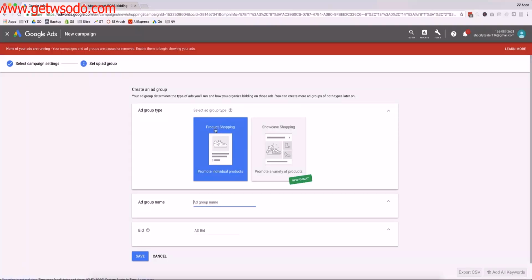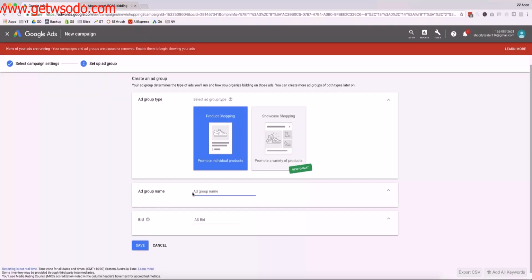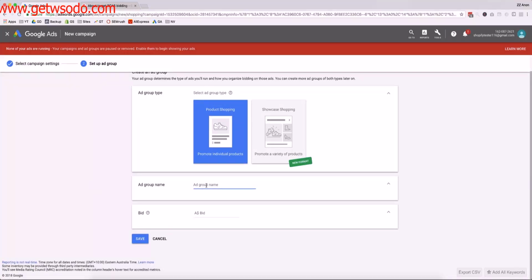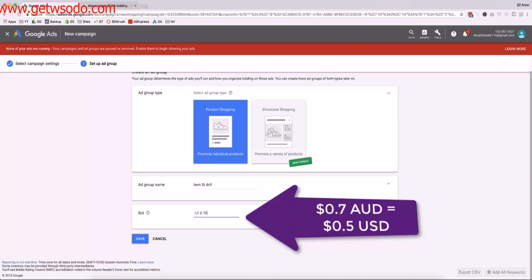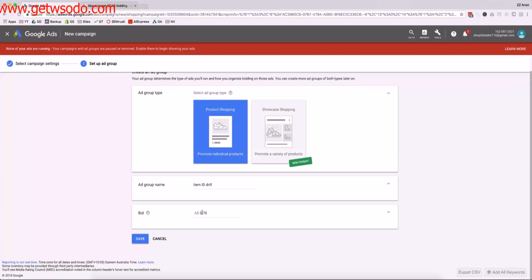Okay, so we want the standard product shopping where we promote individual products. For the ad group name, we'll call it item ID drill. The reason I do that is because we're drilling down on item IDs. I'll explain that later. So the starting bid that I like to set is 70 cents. I usually put it this high to try and get some volume into the campaign. And then I'll start to lower this bid after a few days, maybe 5 days, 7 days. Or if my ads aren't getting impressions, I'll actually increase it. So I think 70 cents is a good place to start and get impressions.